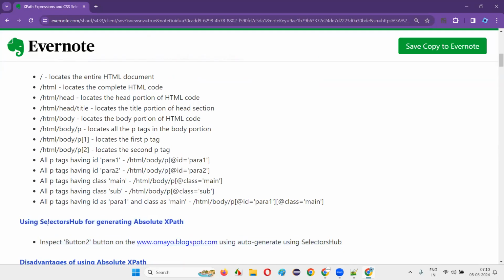Also, tomorrow we don't know whether Selectors Hub will stay or not. From my past history, there used to be FirePath. Then later came ChroPath. Then later came Selectors Hub. Things are changing. After FirePath expired and browsers no longer supported it, it took a lot of time for ChroPath to come. After ChroPath, Selectors Hub has come.